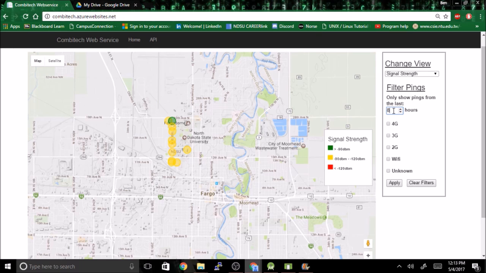We also have a filtering option, so you can filter based on hours and radio access technology. If we filter to show pings in the last 10 hours, there are no pings, so we might have to bump it up a little bit. 24 hours should be when the most recent pings were applied. So if we enter 24 hours and hit apply, you should be able to see pings from the last 24 hours. They were the same pings that were showing before.